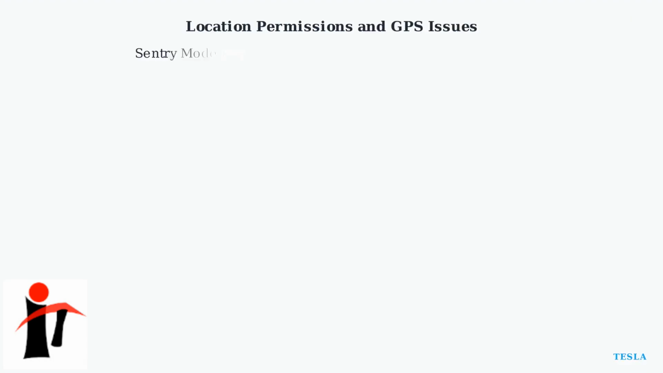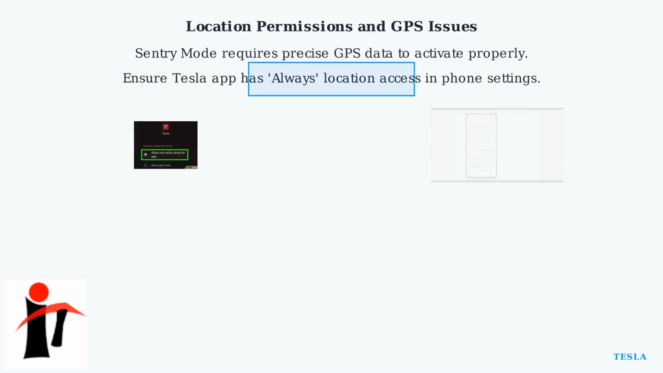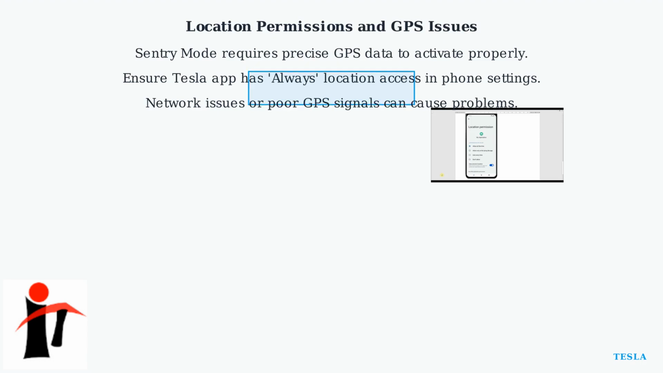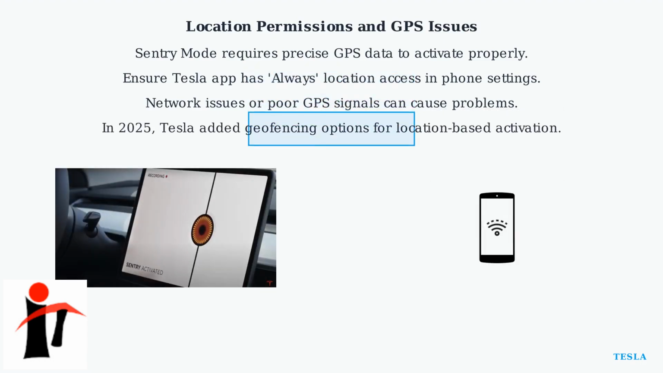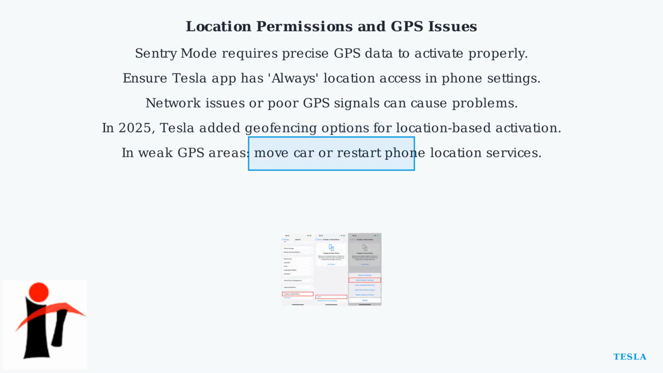Sentry Mode requires precise GPS data to activate properly. Ensure the Tesla app has always location access in your phone's settings. Network issues or poor GPS signals can also cause problems. In 2025, Tesla added geofencing options to customize activation based on location. If you're in an area with weak GPS, try moving the car or restarting the location services on your phone.